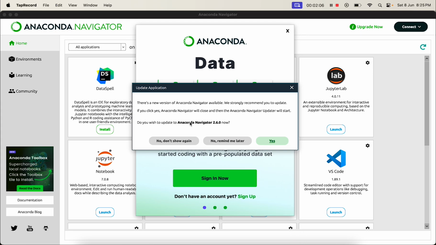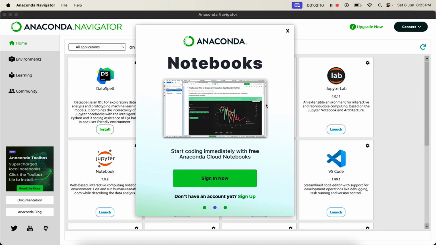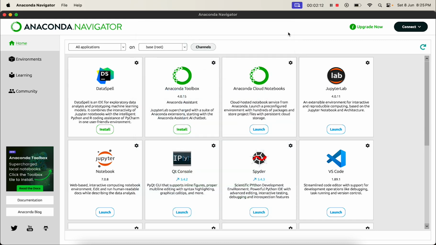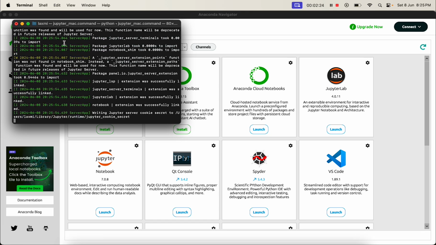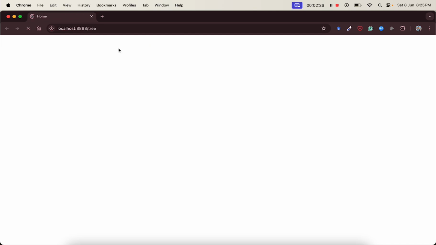Okay, it says do you want to update the Navigator? So currently I don't want to update that. And then I just close all of these things from here. So everything seems fine now. Now you can launch your notebook from here. So you will be seeing that base is automatically activated here and this has launched a notebook here.